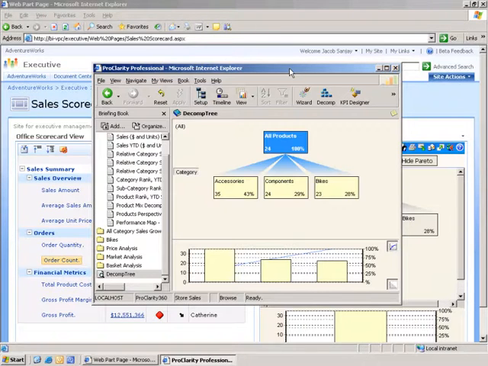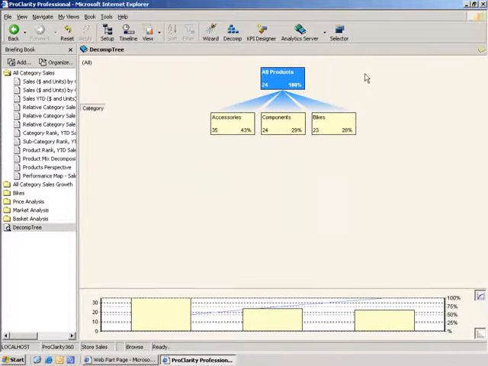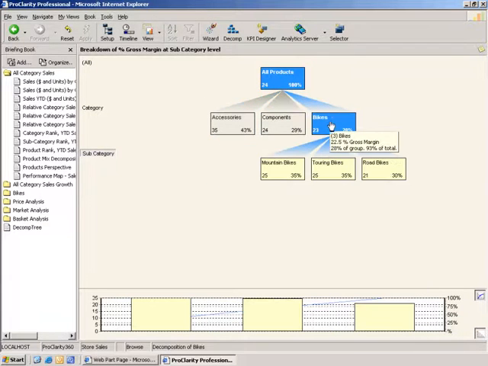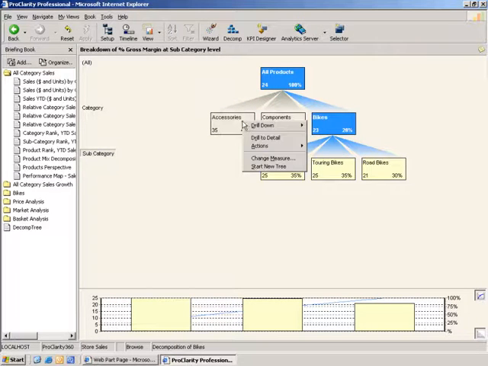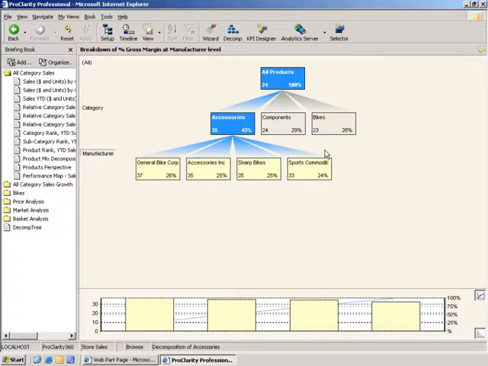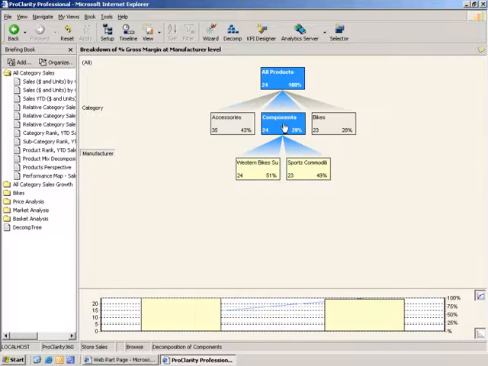So here I have the same view that I was just looking at in pure HTML now opened up in a richer client where I can now do deeper analysis. So inside of this decomposition tree, I can expand components, I can expand bikes, or I might, for example, want to not break it down by category into subcategory, but actually drill down through a different hierarchy. For this example, I might want to do it by manufacturer. So now I can see by components where they're actually coming from.